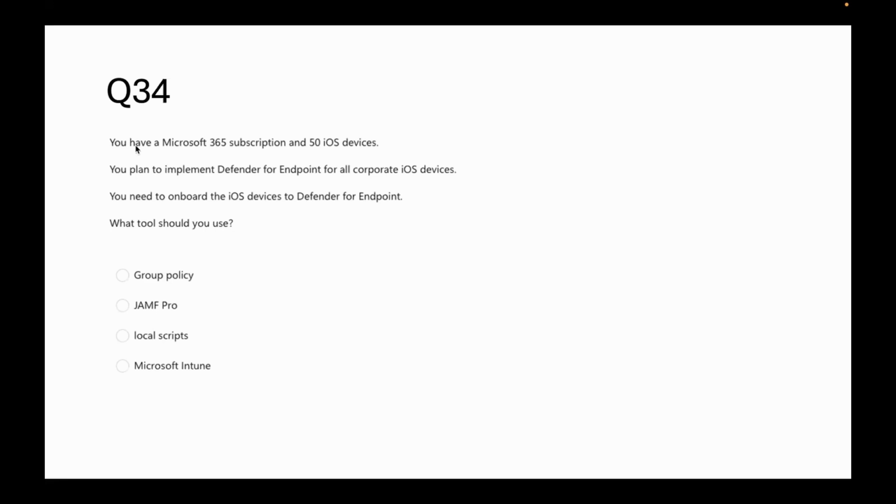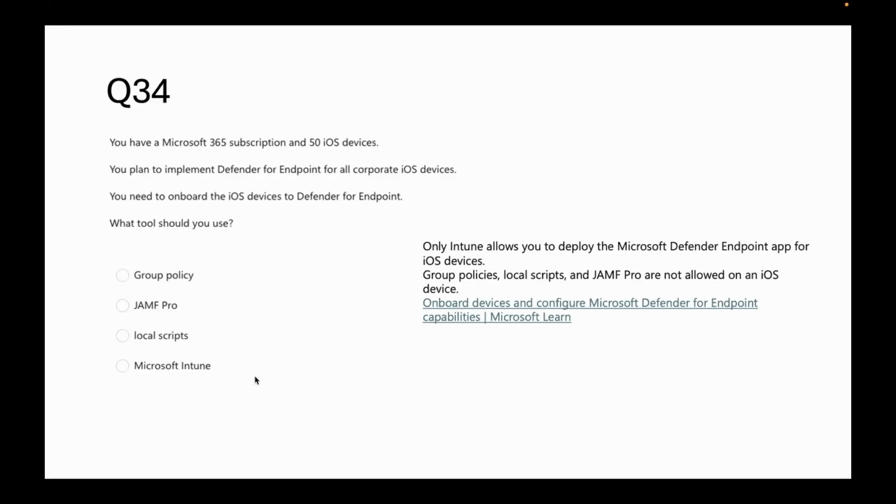The next question is, you have a Microsoft 365 subscription and 50 iOS devices. You plan to implement Defender for Endpoint for all corporate iOS devices. You need to onboard the iOS devices to Defender for Endpoint. What tool should you use? Group policy, JMF Pro, that is for Apple, local script, or Microsoft Intune. It's very simple.